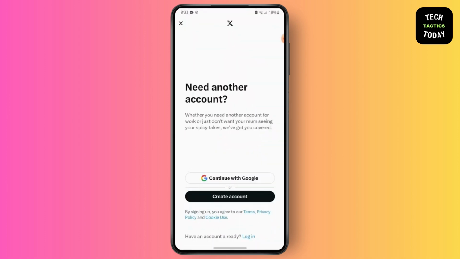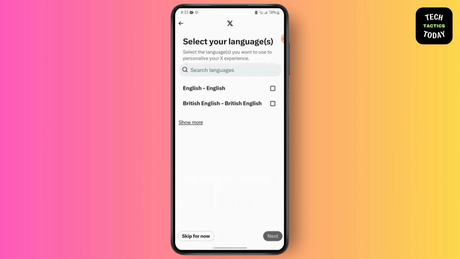So first, launch your Twitter application if you have not already. If you need to install it, you can easily get it from the Play Store. Simply search for the X application and you will be able to install it. After installing, tap on create account.